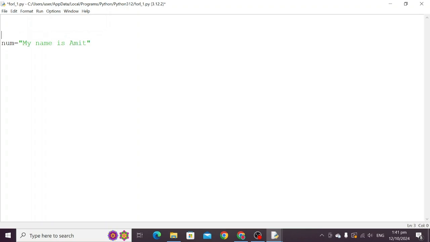So what are the iterative statements? We have string, we have list, we have tuple, we have dictionary. These are the iterative statements, and all of these we can use with for loop. And apart from this, we also have the range function, which is a kind of iterative statement.